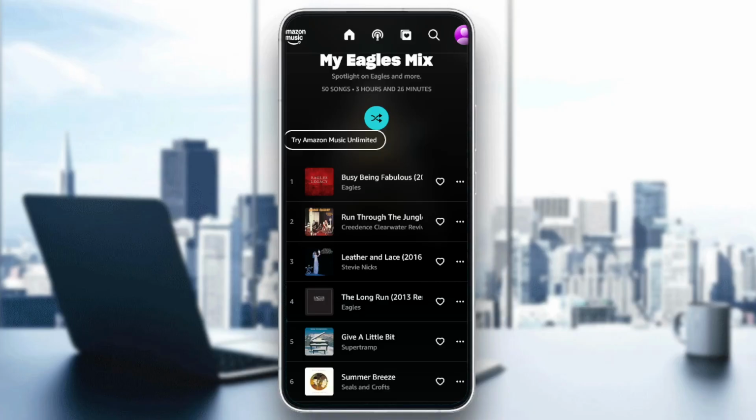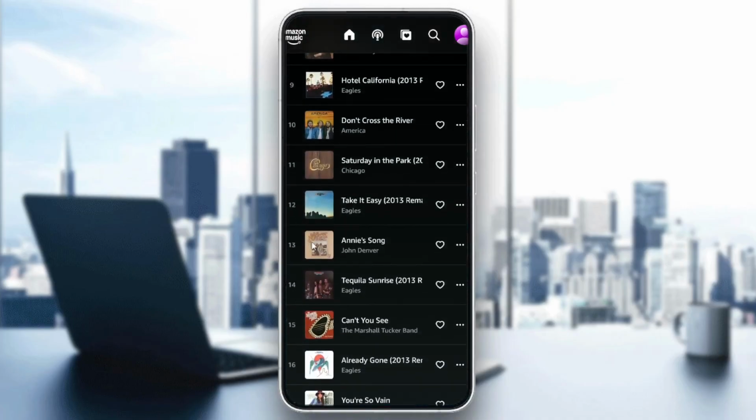As for an alternative method, open the playlist, then tap the three dots next to the playlist name and select share from the menu. And that's it.